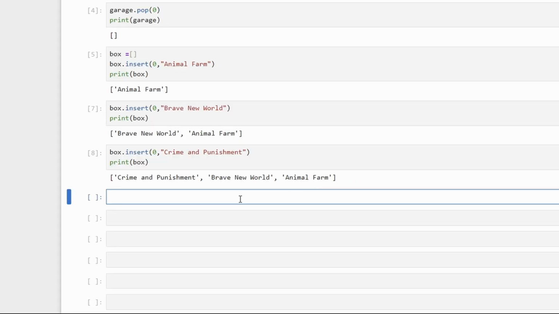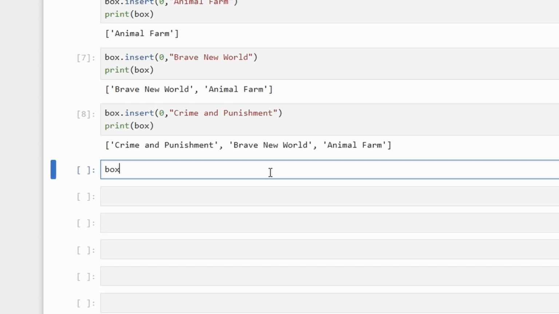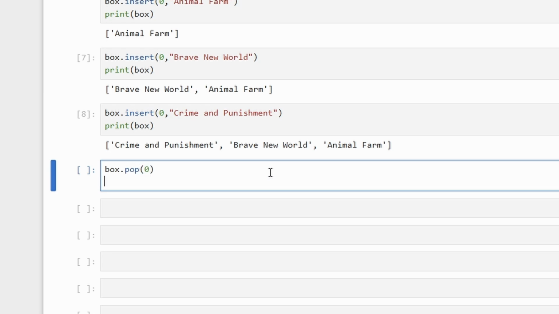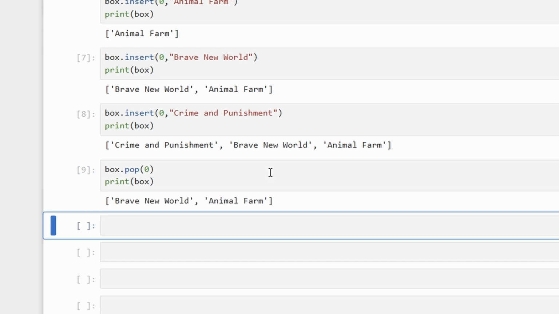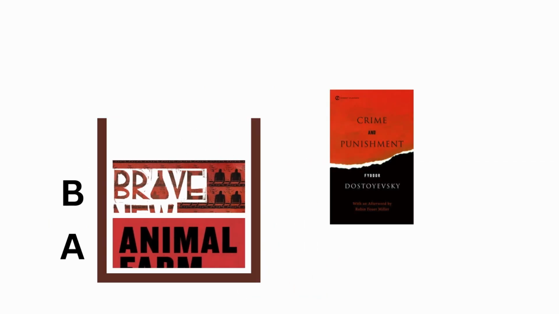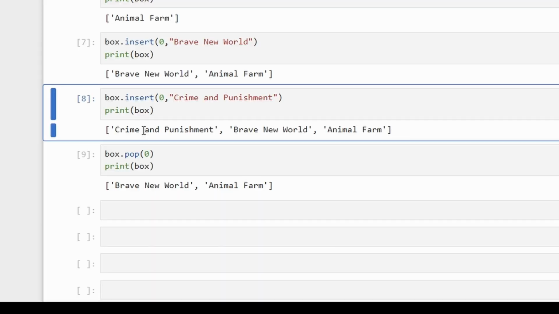We can remove the book one by one. We choose this pop, box.pop 0. Have a look. Shift enter. As the book Crime and Punishment is placed into the box last, it will be firstly removed.